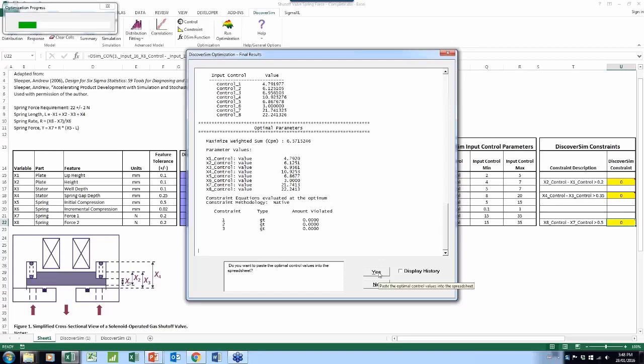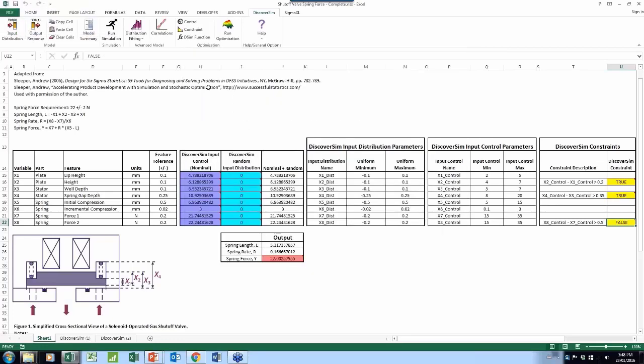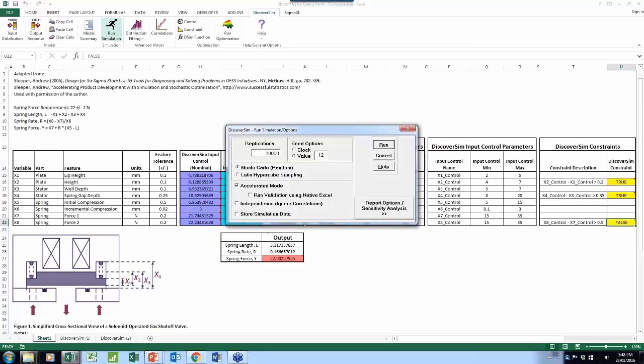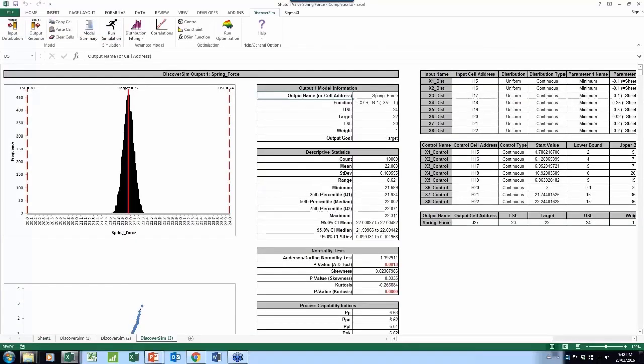I will paste the results in, and we'll run the simulation, and voila, we have a much improved design thanks to the powerful optimization, finding that sweet spot to minimize the transmitted variation.